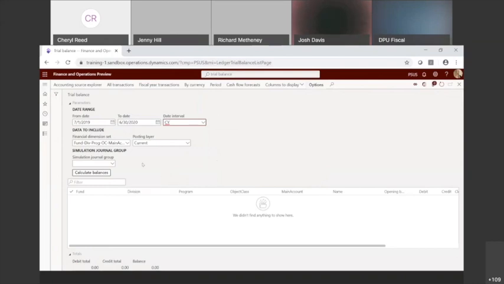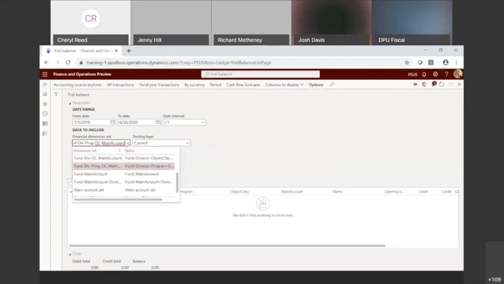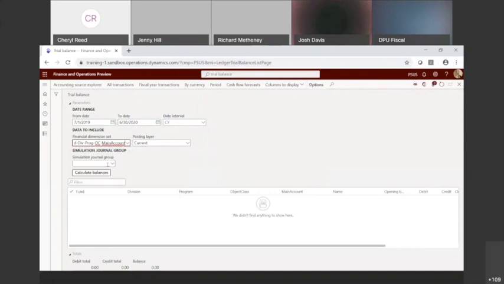And then, let's see, I think I'm going to pick the dimension set. Look at here. Yeah, that's probably good enough, the one that it's on. Fund division, program, object class, main account. Looks good to me. And then I'm going to click on calculate balances.